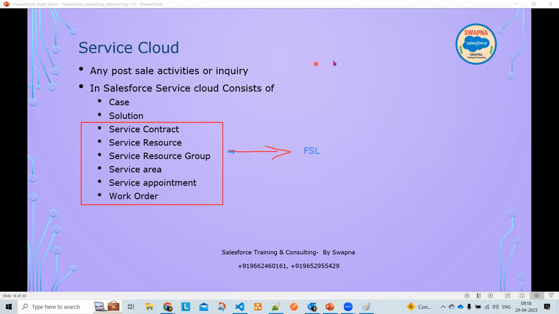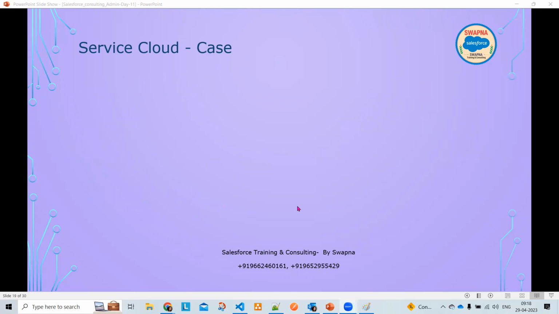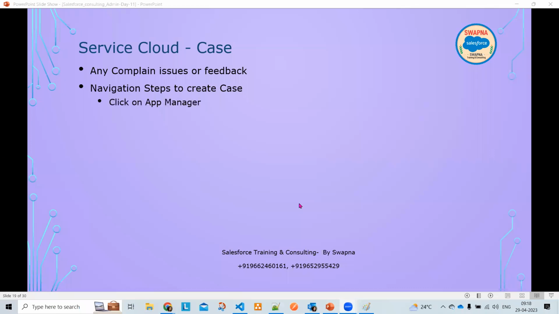Now today we are going to see case and solution. For the case, any complaints or issues or feedback, anything that you want to raise related to the product, then you have to raise a case. The navigation steps to create a case: click on the app manager, go to the Service Cloud, and then click on a new case.